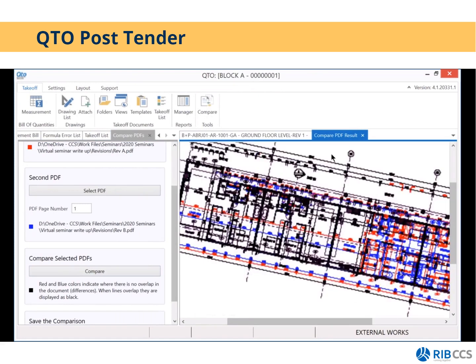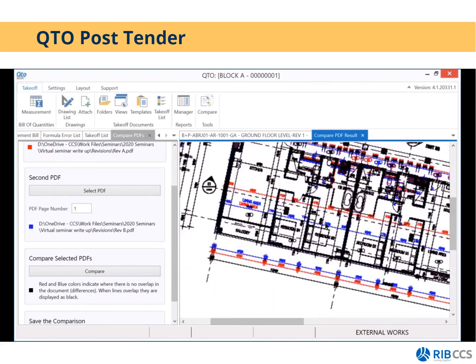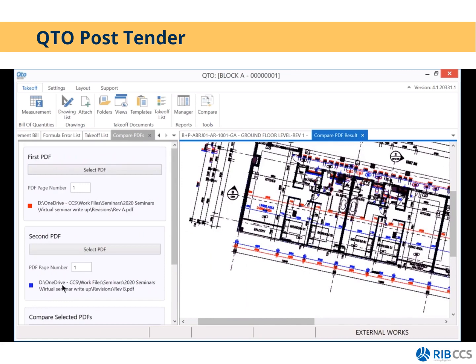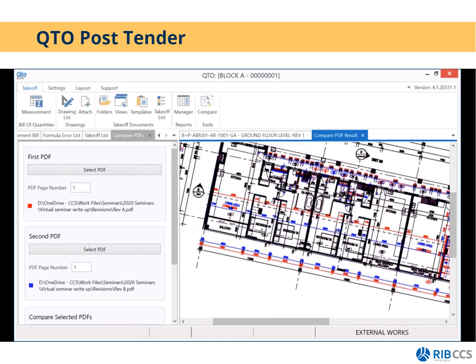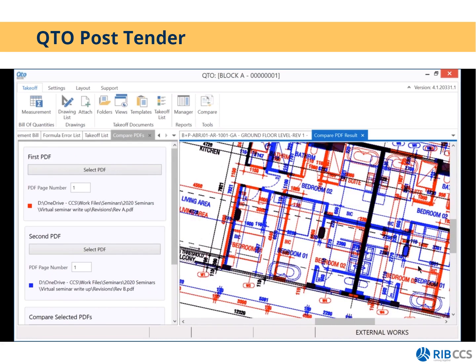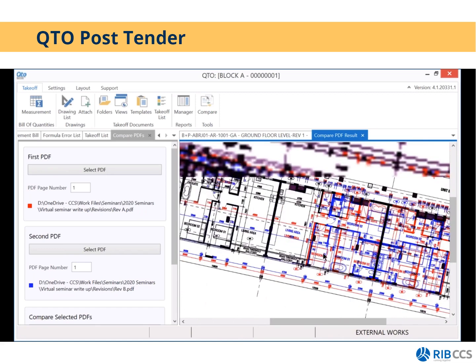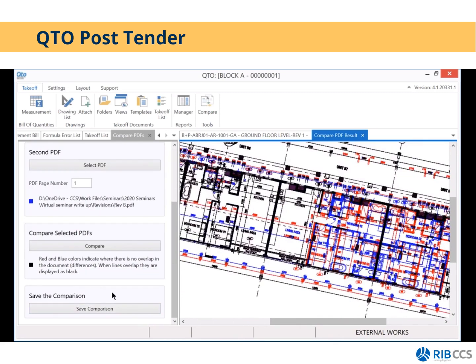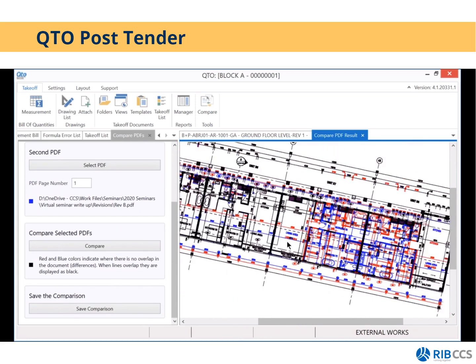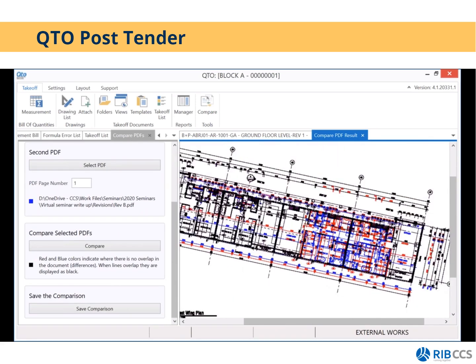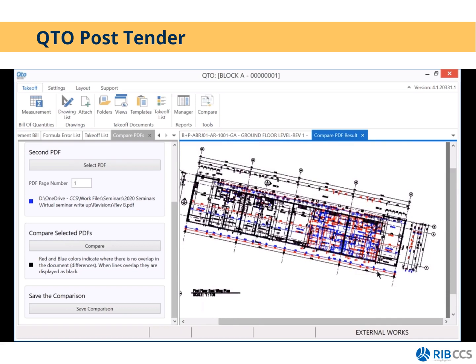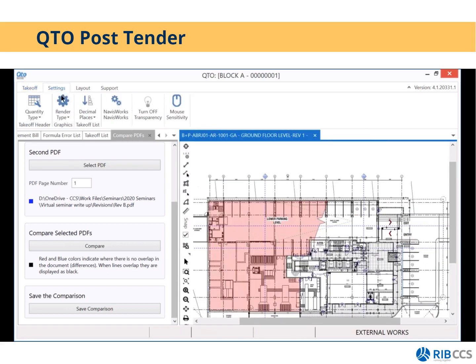QTO will then open up a tab where it overlays those drawings. The red is my first PDF, blue is my second PDF. I can then see what changes have been made. I can then save this comparison as a separate PDF file and attach it to QTO, and I can then do measurements from this comparison, or I can just save it as a reference to see what has been changed. Then we have settings.